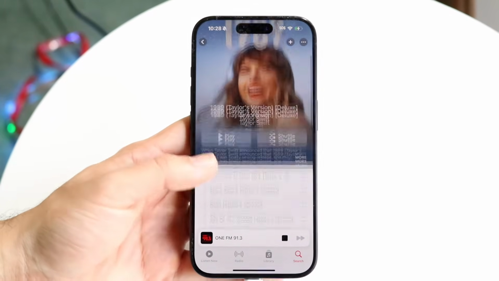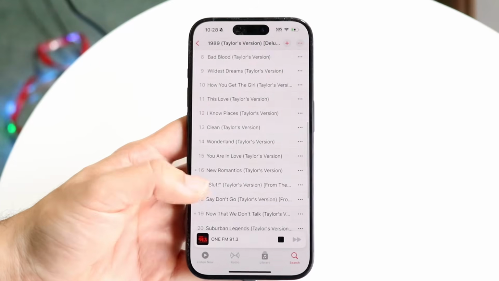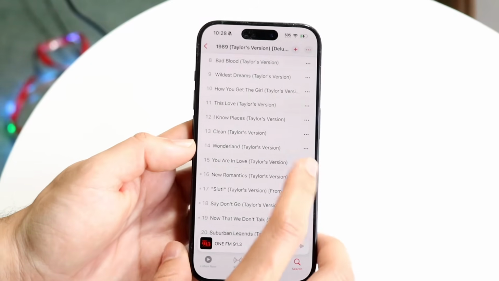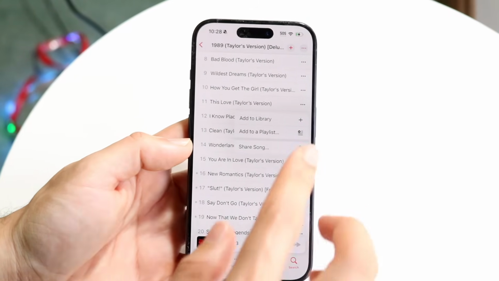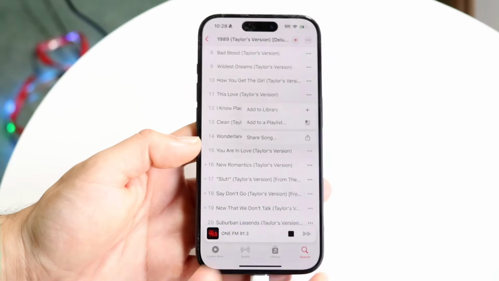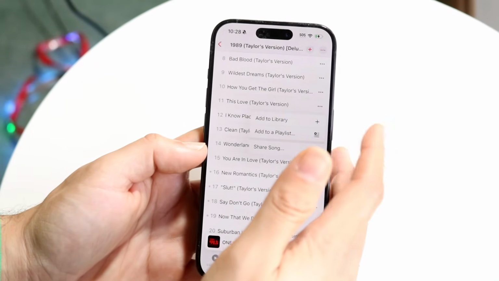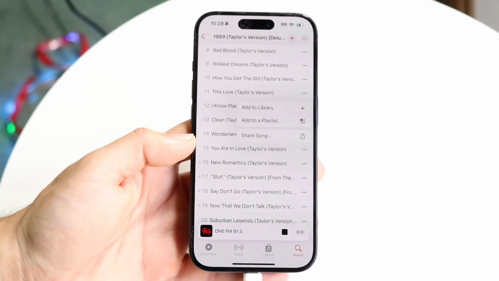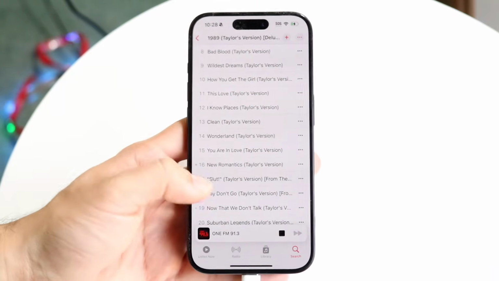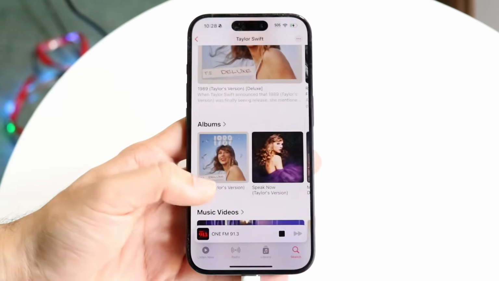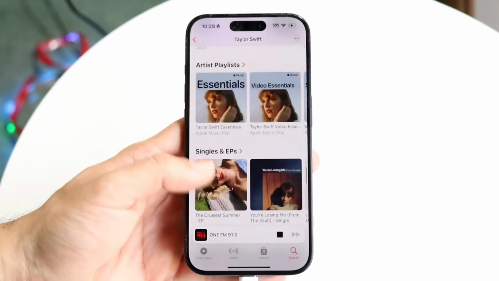From here, you can listen to her albums. You can look at all of the album songs that she's made. If you like a song, you can click on the little three dots right there, and you can also add the song to your library. You can add the song to a playlist that you've already had. Hopping back out, that's basically at a high level how to find songs and how to play songs.